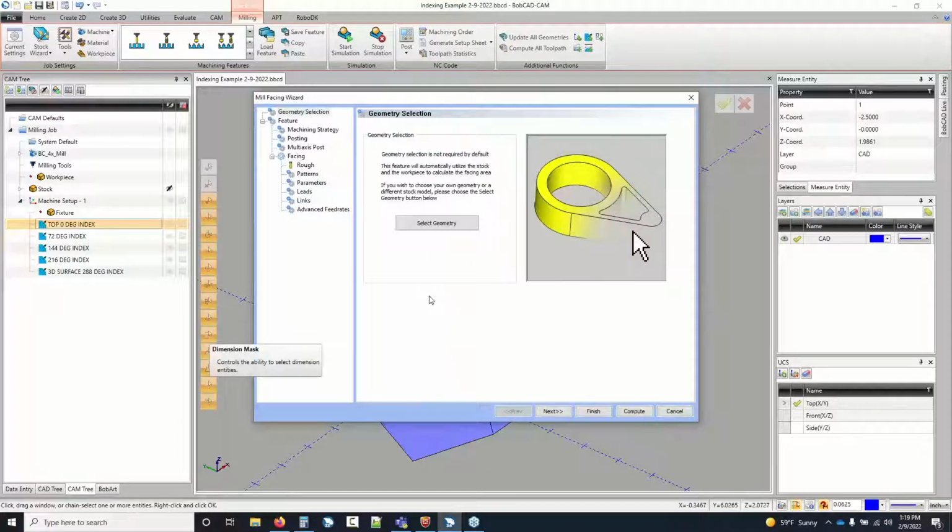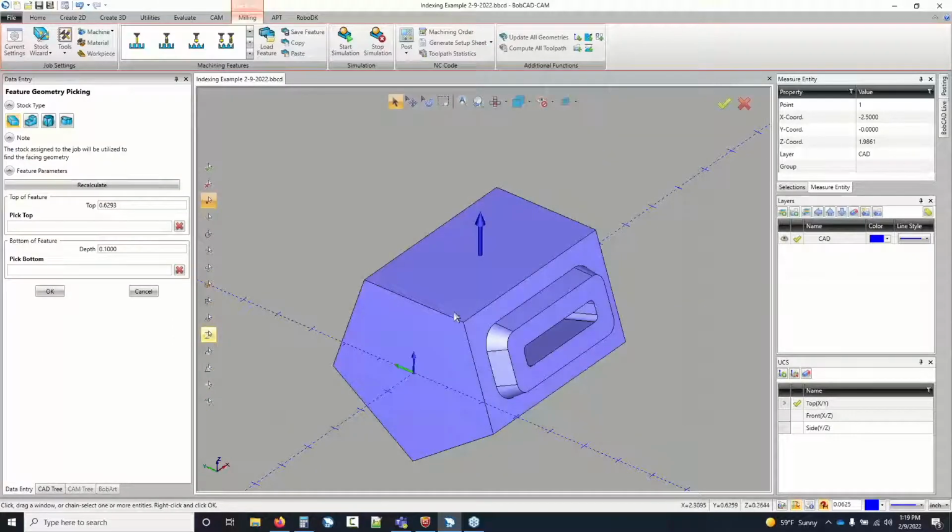Now, if you're doing a 2D part or a 3-axis part, something 3D, and you add a facing path, a lot of times you're just doing it to take away the extra stock that you have. And you actually don't need to pick the geometry, because it recognizes the X and Y extents based on the stock. But with this one, I am going to go and pick geometry.